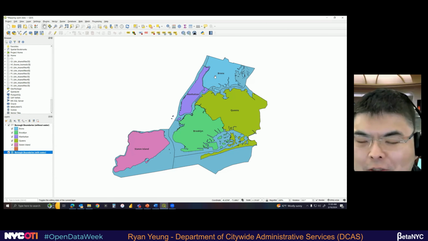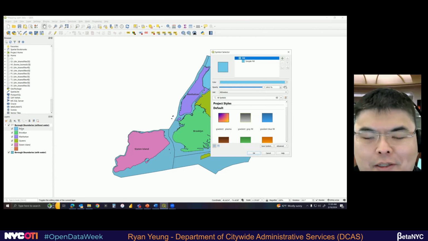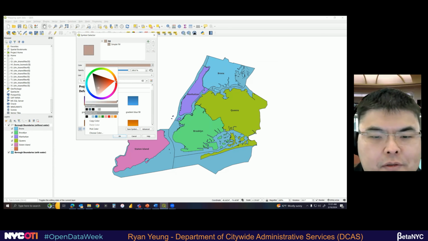I'm not liking the blue for Bronx now because it's almost the same color as the water. Let's fix that. Double click on the Bronx category, and you can change it to a different color. We have purple, we have pink. Let's make that red.